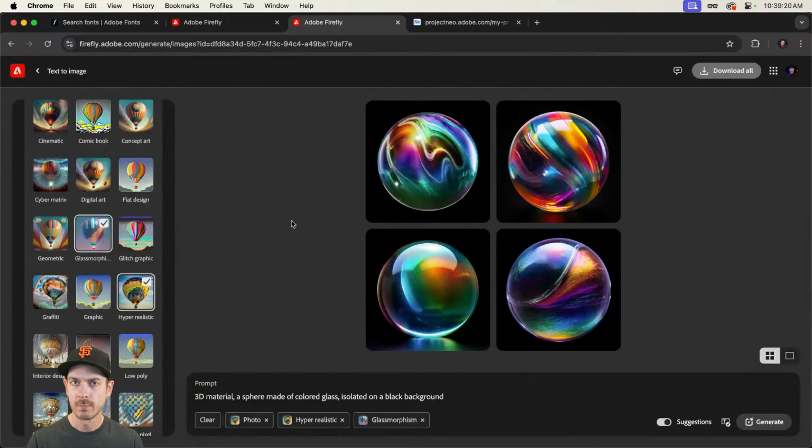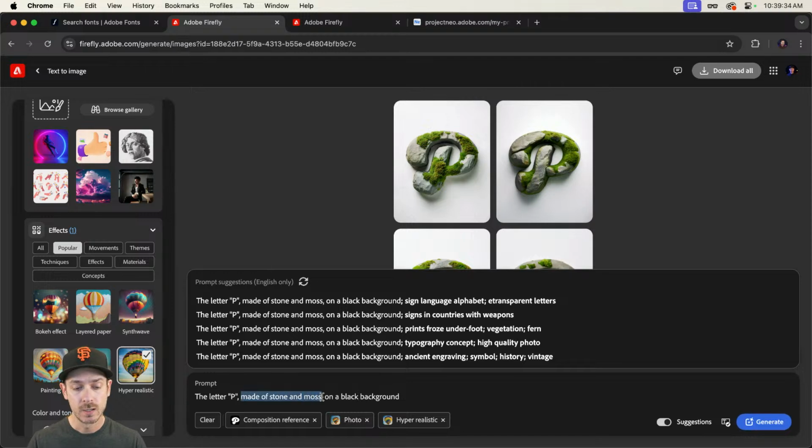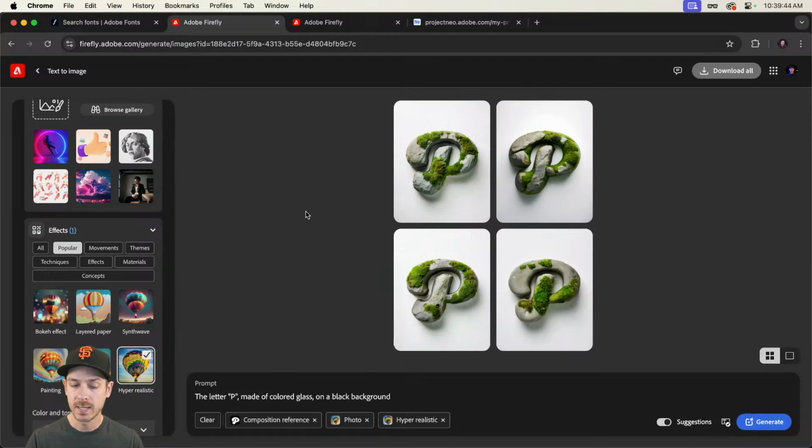But definitely experiment with some material. So once you have a material that you really like, what you're able to do now is you can use that to influence your design. So I'm going to go black background one more time. Made of, and here, what you can do if you want, you can enter in made of colored glass, but sometimes you don't have to enter in anything. You can just put the letter P. Sometimes you don't even need that, right?